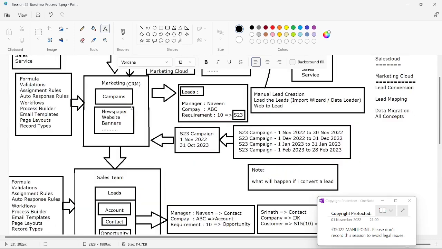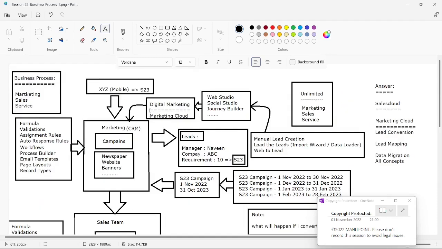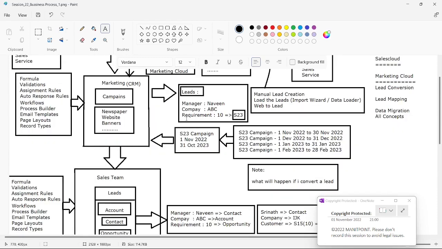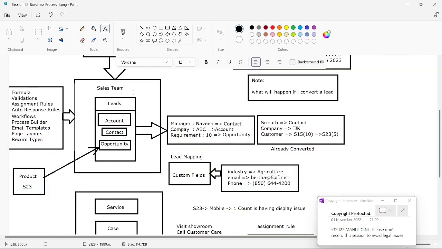During marketing, you will be having all types of configurations. Even you can include from the basic. I will be having opportunity to do object creation, tabs creation, even field creation. These are all basic set of activities which can be done, and even you can include data migration. You can include all those things. And when I'm coming into sales team, you can include things like lead mapping, lead conversion, right?